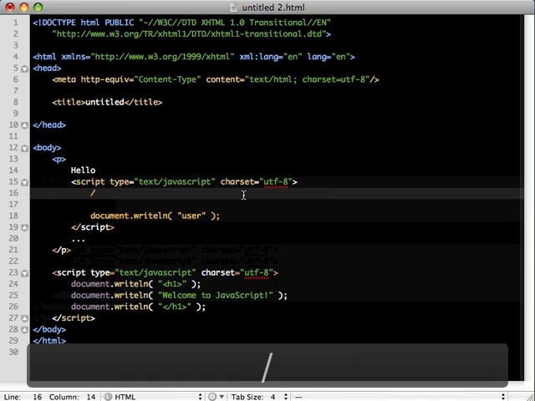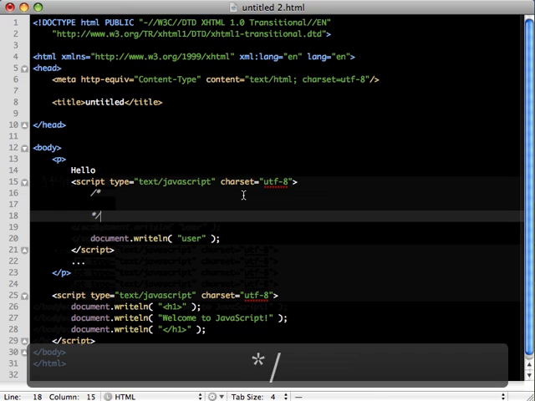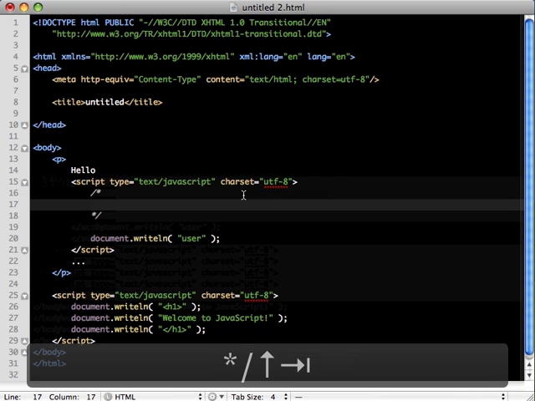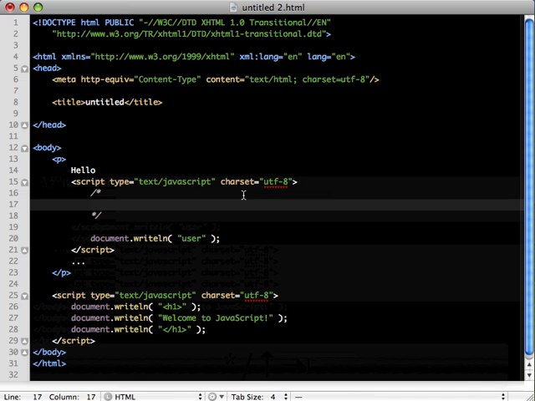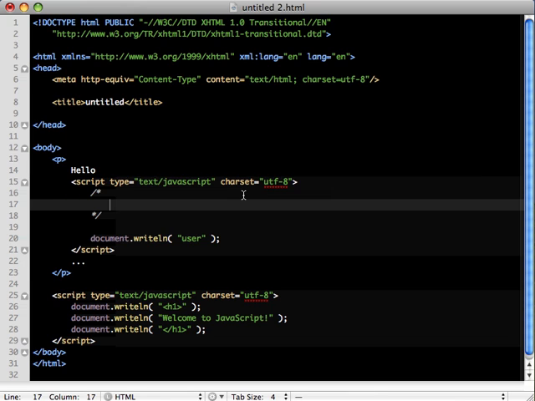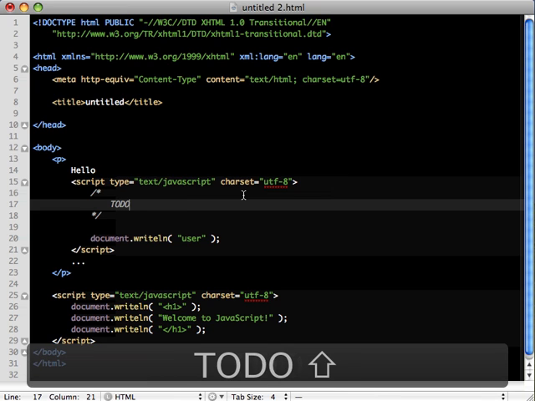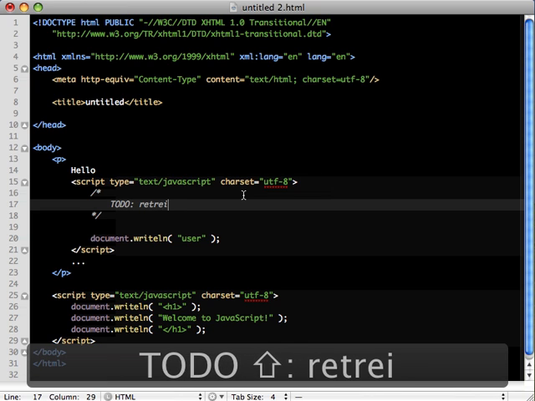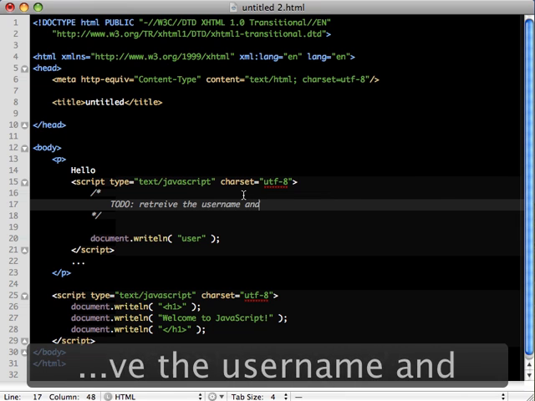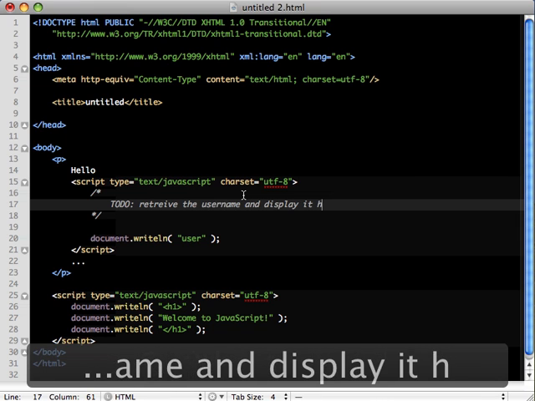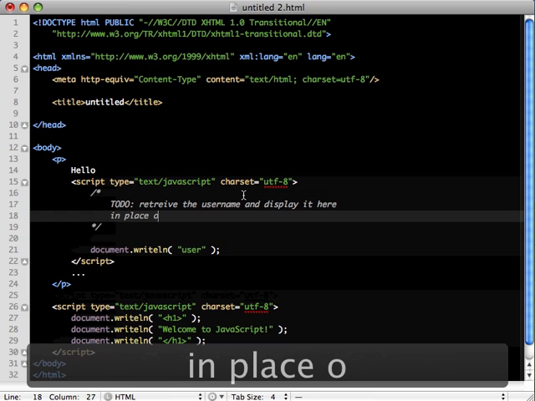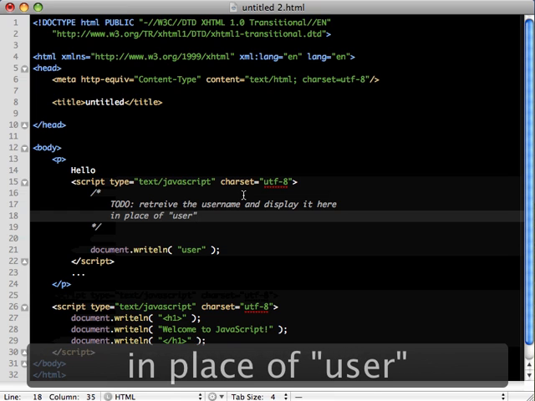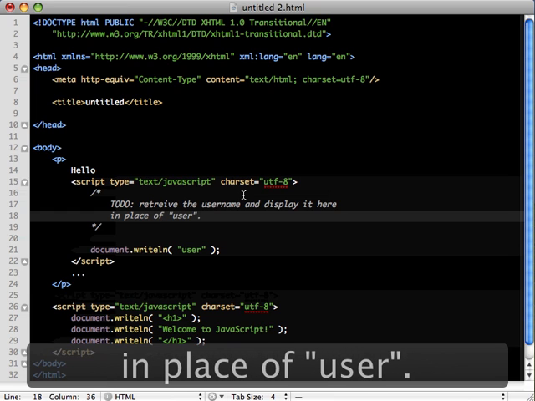A block comment in JavaScript starts with a /* and ends with a */. Anything that I put between those two symbols will be ignored by the browser when it executes this segment of JavaScript. Basically, this constitutes a comment. So I'm going to say TODO: retrieve the username and display it here in place of user, something along those lines.